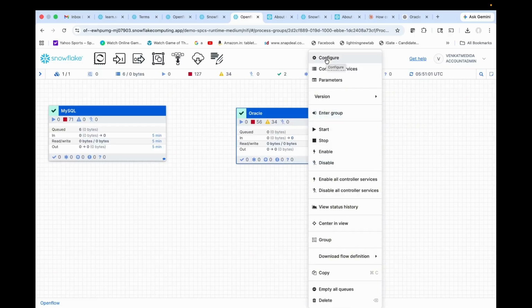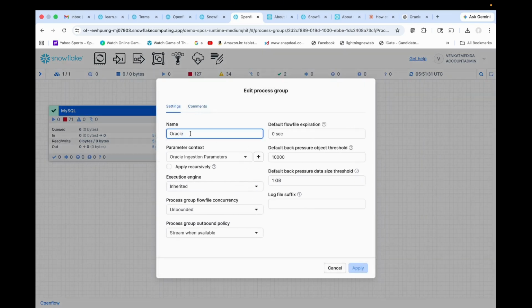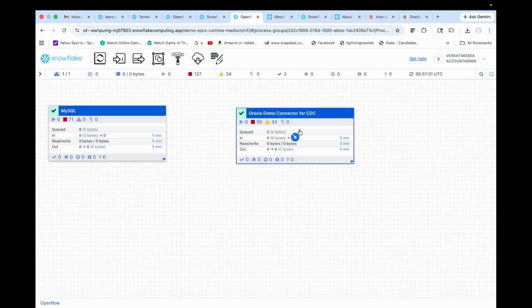Primarily, we change that configuration to change the name of the connector. In this case, let's see if we can change it to Oracle demo connector CDC, right? Let's see if I can apply here. So the name is changed.